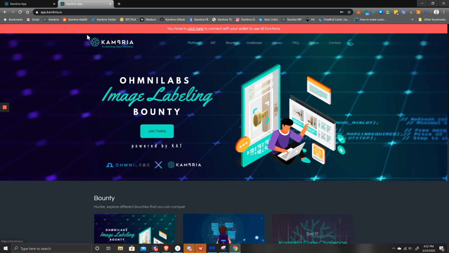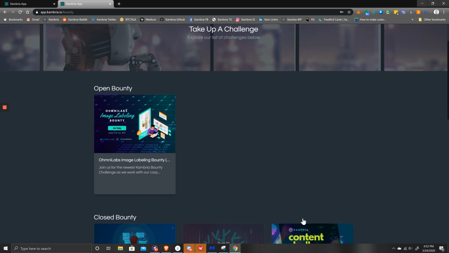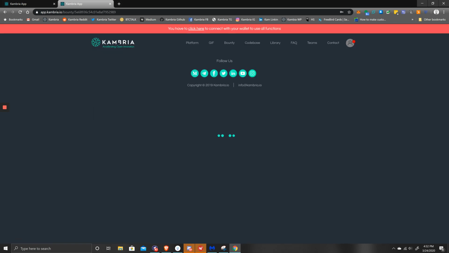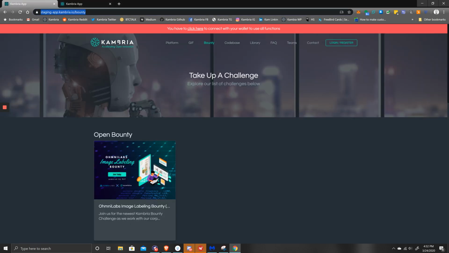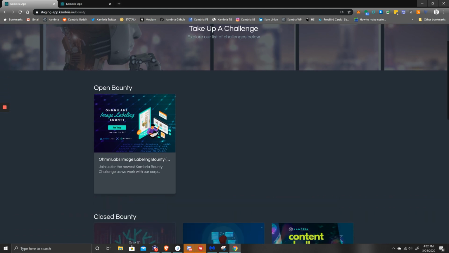app.cambria.io. And once you go to our main website and you click over here on the bounty tab, you can find the bounty right here. And so this is the official page. This is where you want to be when you start the bounty, not on the staging app. So this is for demonstration purposes only.